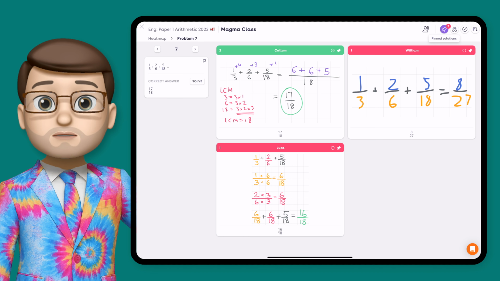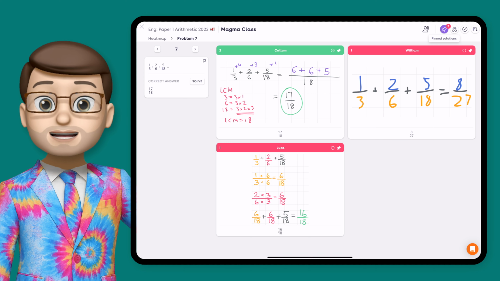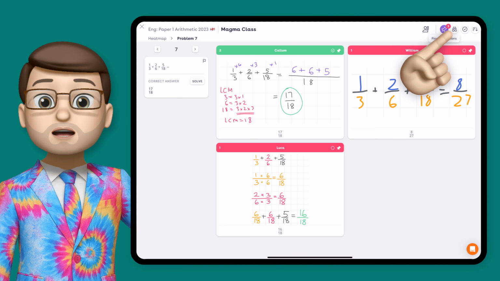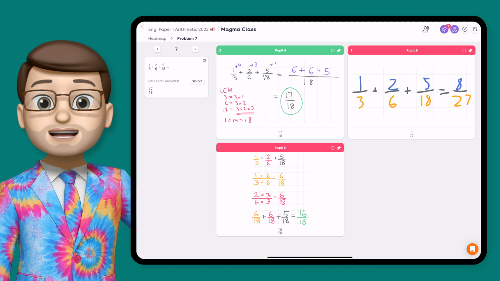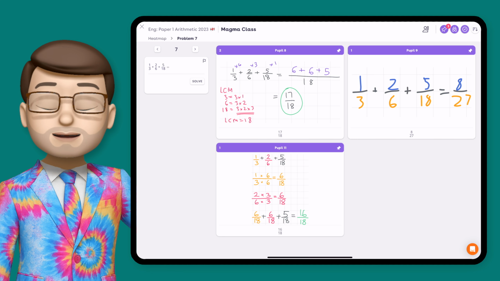However, right now it's very obvious which ones are correct and incorrect, and also which students have done it, which is not really fair to share on the whole board. So next to the pin filter icon at the top, I can also anonymize these answers, so it won't tell you the student name anymore. And I can also hide if they were correct or incorrect, making them all purple.